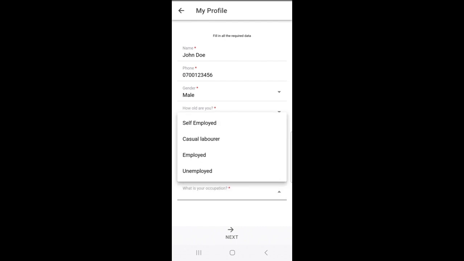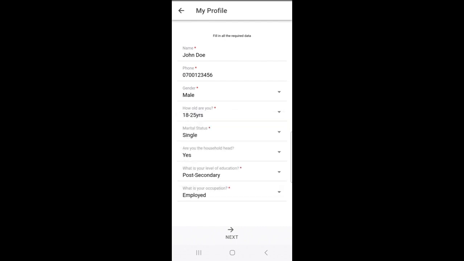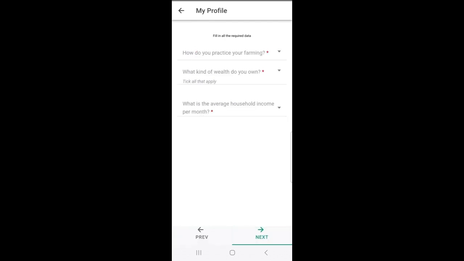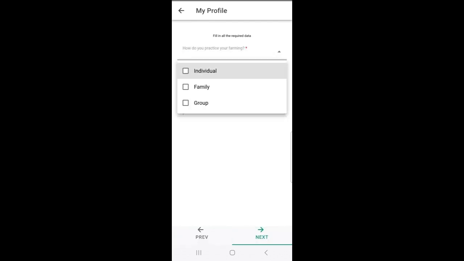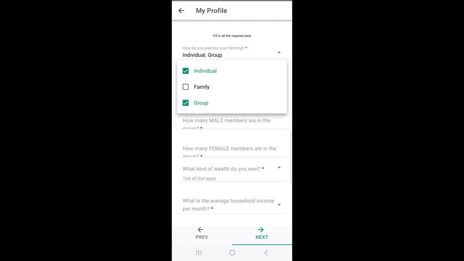The question about your occupation asks for your work schedule or arrangement. You can farm by yourself, with your family or with a group. Since the boxes are square-shaped, you can select more than one answer for this question.